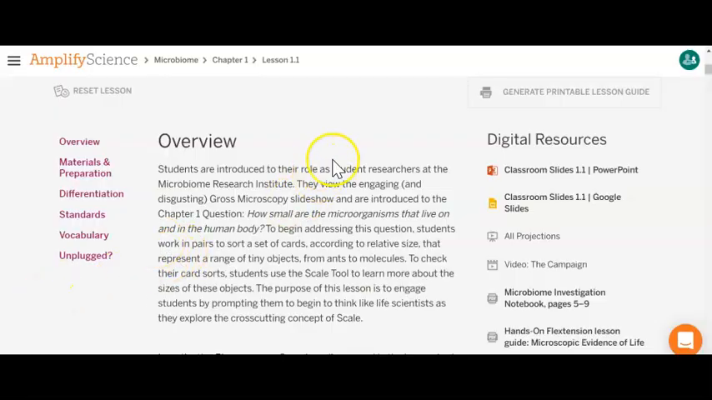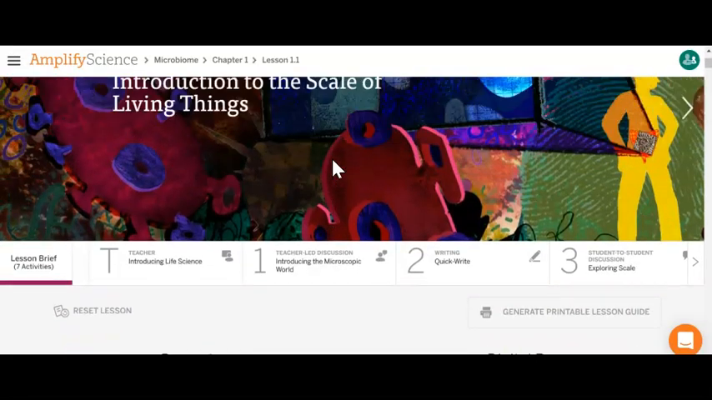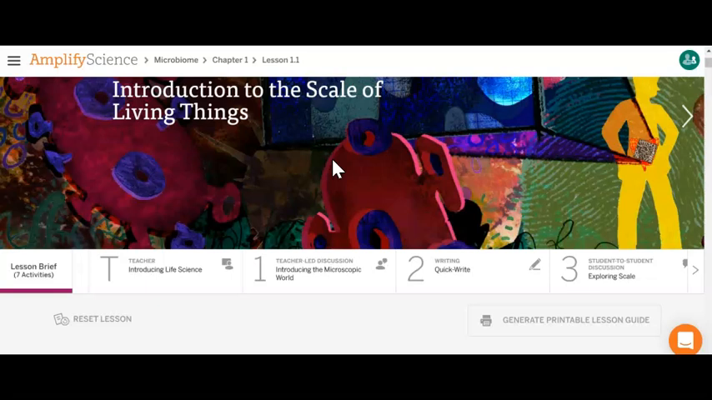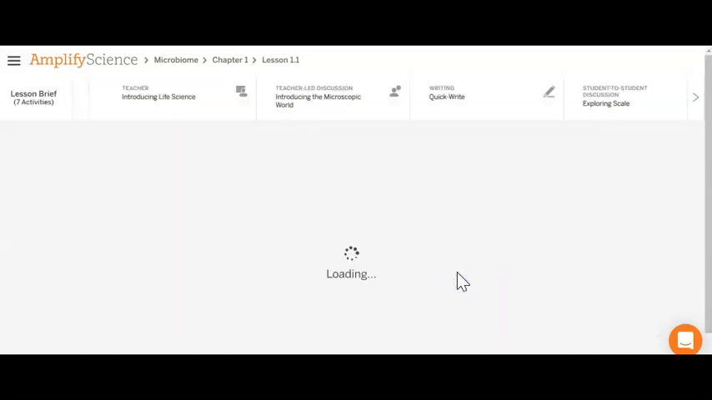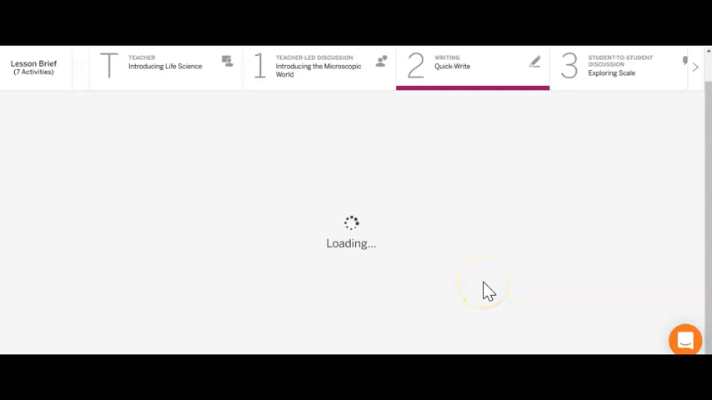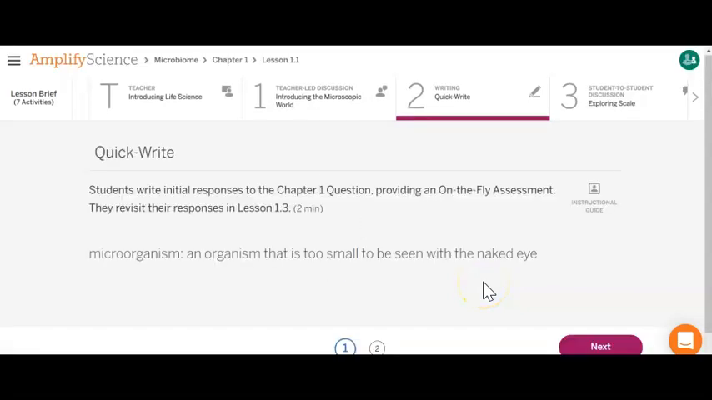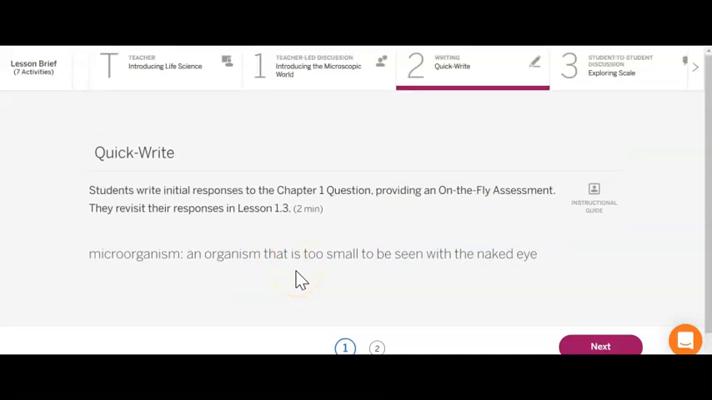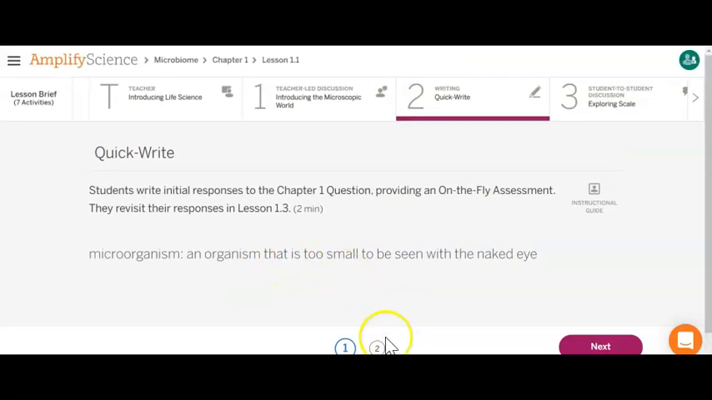Next, we're going to go back to Amplify. So go ahead and go back to Amplify. And we are going to do a quick write. So this is activity number 2. So go ahead and click on it. It's going to show you some vocab, which you already have in your OneNote, so don't worry about it. You can review it if you want.